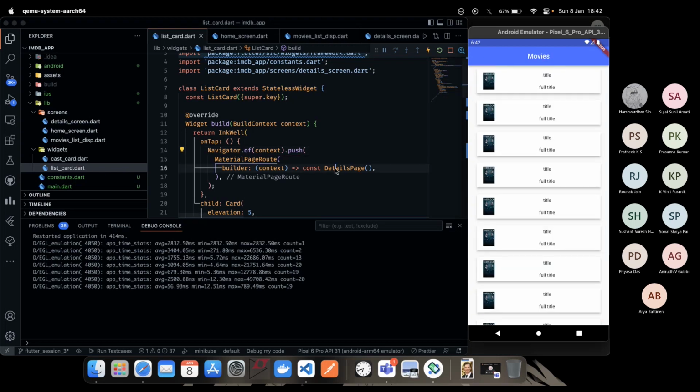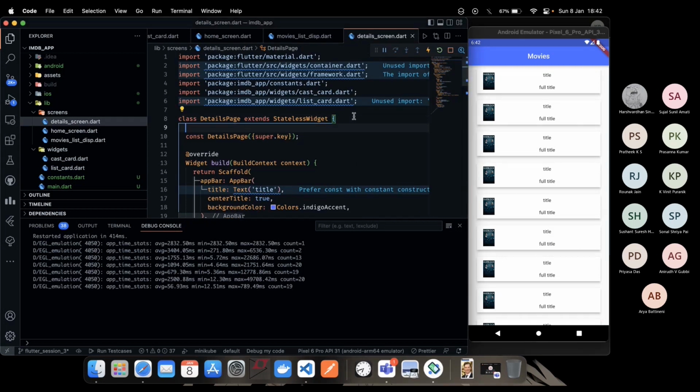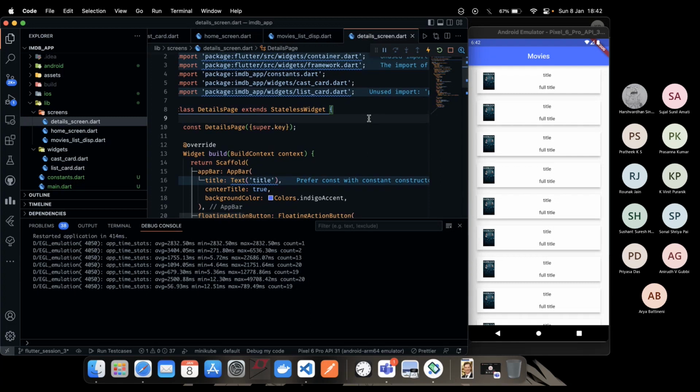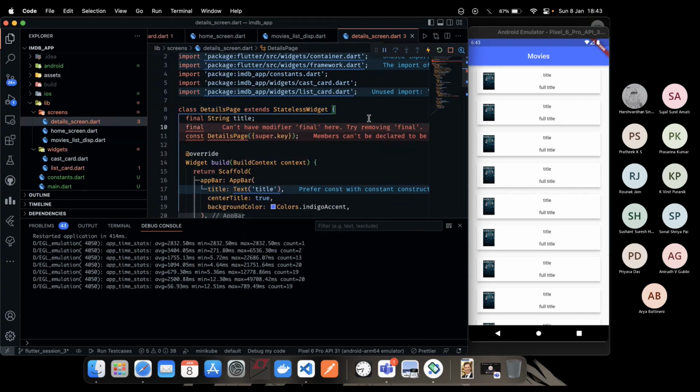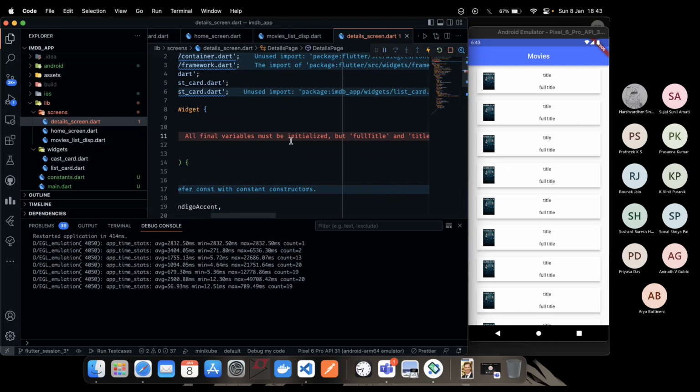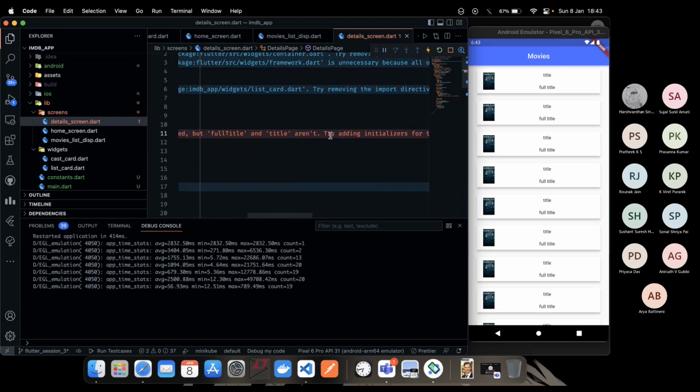So how do we pass in parameters? We accept parameters through the constructor. Let's say I want to get the title from this card. Whenever I redirect to the details page from that particular card, I want to also pass the title and the full title. So let's declare two strings here, title and full title. Now why this is throwing an error is that, as you can read here, all final variables must be initialized, but full title and title aren't.